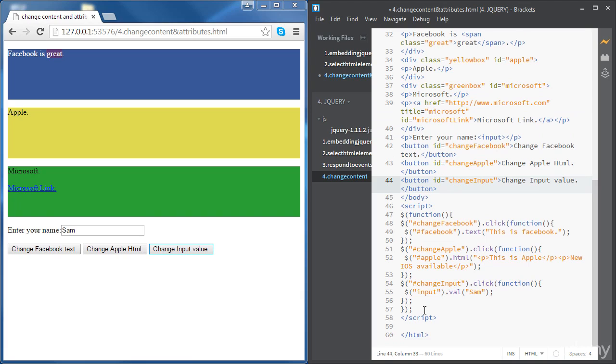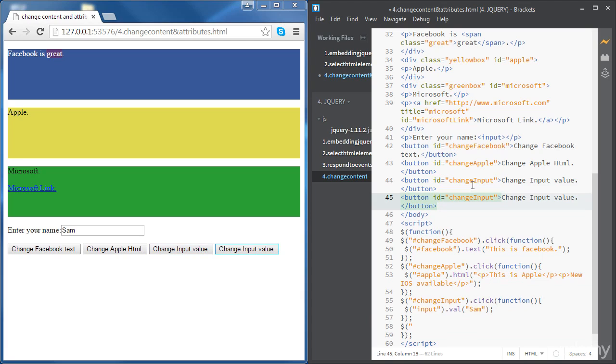Okay, so now let's write some jQuery code. So we're going to be accessing the button that will change the Microsoft link. So first let's create that button and call it change Microsoft. Okay, so we're accessing the button by its ID, so change Microsoft, and the event is click.